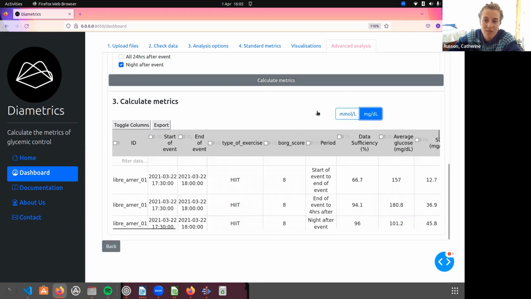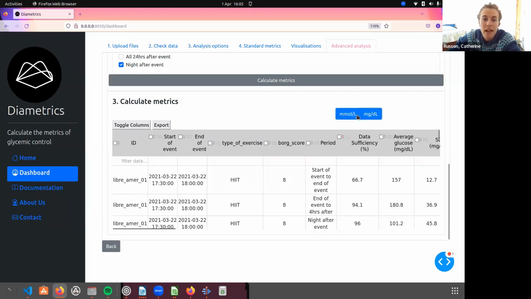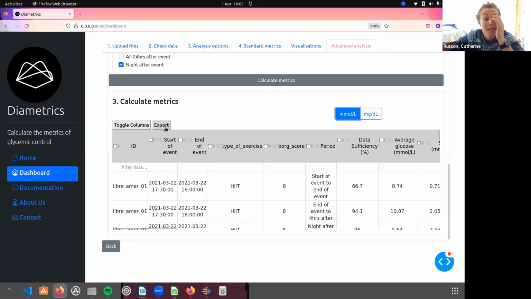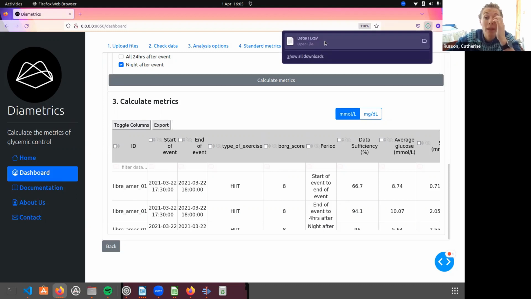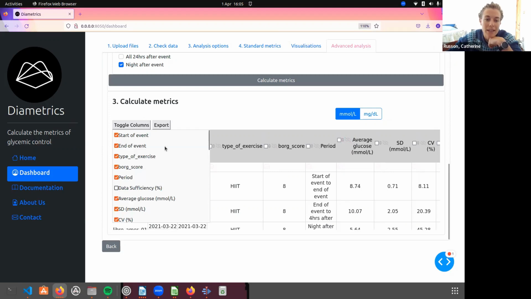So you can switch between millimoles and milligrams per deciliter, see here, and it's the same as before. You can export using this button and it will pop up here with your data. You can hide the columns that you're not interested in. So say you're not interested in data sufficiency, and then get it back by clicking it again if you want to.